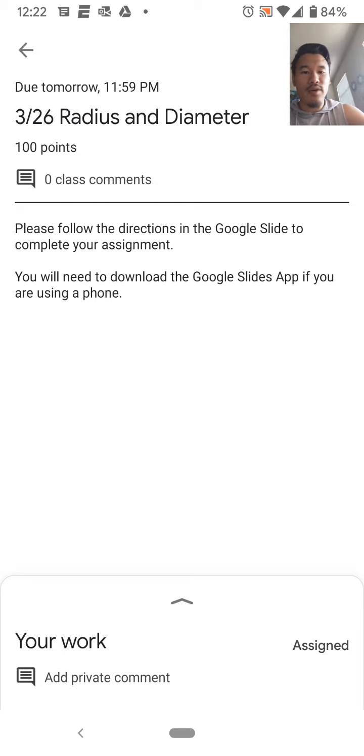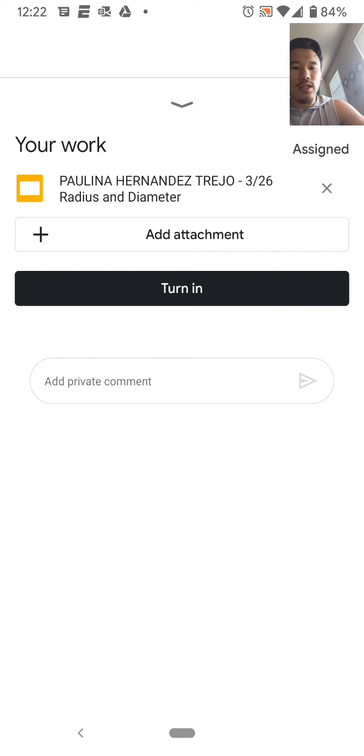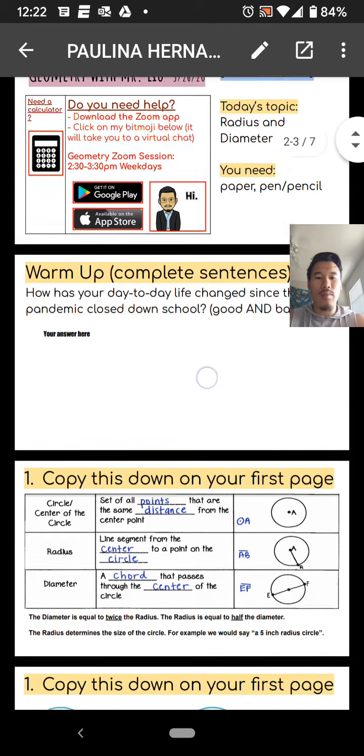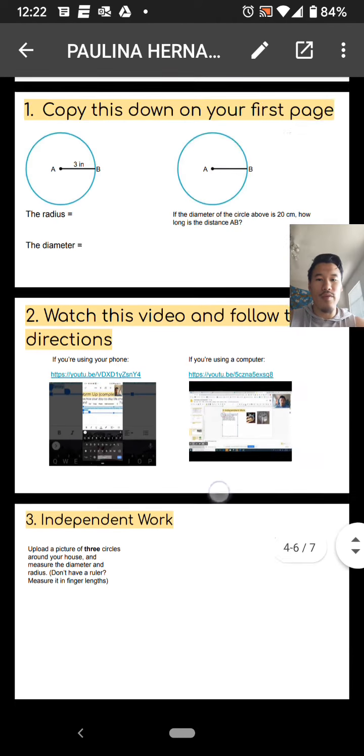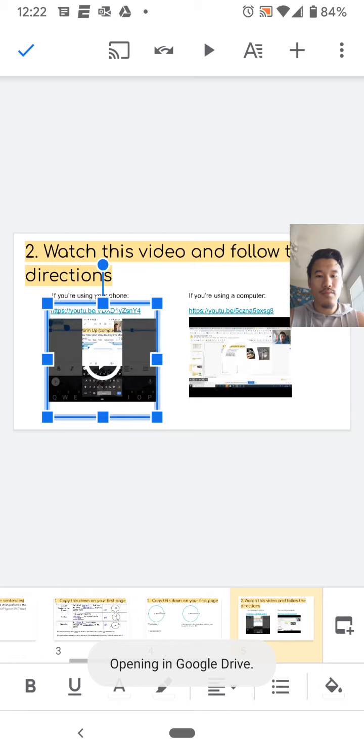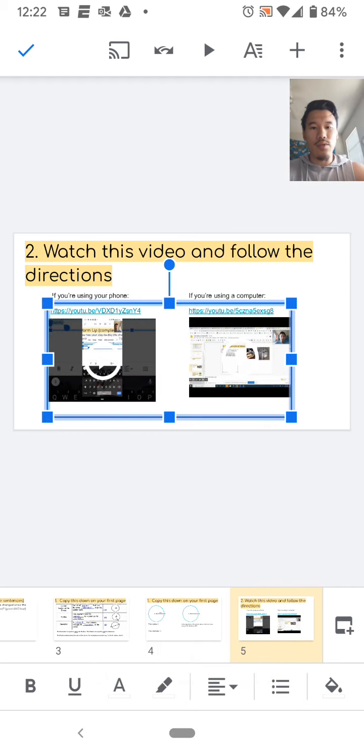And then it says, please follow the directions on the Google slide. To complete your assignment, you will need to download the Google Slides app if you are using a phone. So once you get on here, you swipe up, you see the yellow slides there, click on that, and then it makes a separate file for you specifically. This is your Google Slides. You can change it, you can edit it, and it just makes a copy for you. Okay, so you're gonna click on this box with the arrow on it, and then it'll take you to the slides.